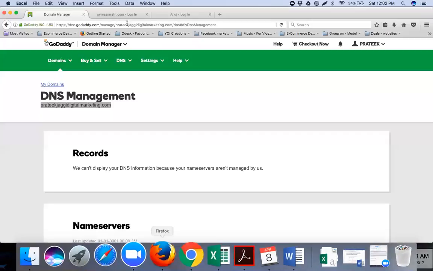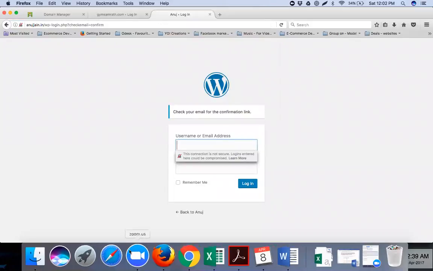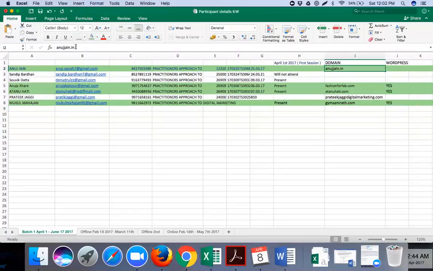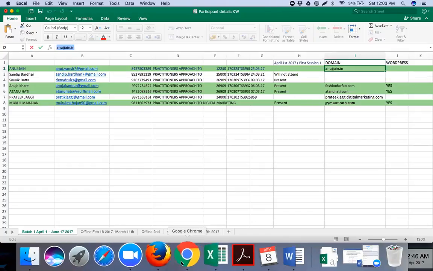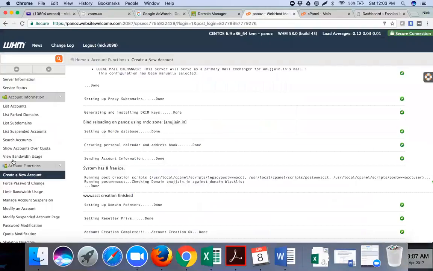Anuj, the way you're going to log into your WordPress is by typing in your website name /wp-admin. So your username is there with you, and your password is going to be emailed to you, and the URL through which you will log into your WordPress, Anuj, is this, which I've shared right now. All right, meanwhile, I'm just going ahead and setting up the cPanel for Prateek. It'll take a minute.